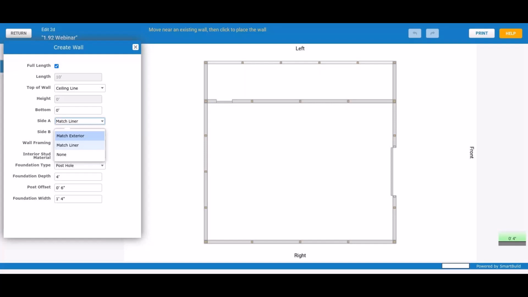I noticed this the other day when I was doing a job. I didn't put liner on my main building, but I wanted to put in an interior wall that had liner on both sides. I said match liner for both sides, and it said, okay, what's your liner set to? None? Okay, you get none. That's correct. So it's not perfect.